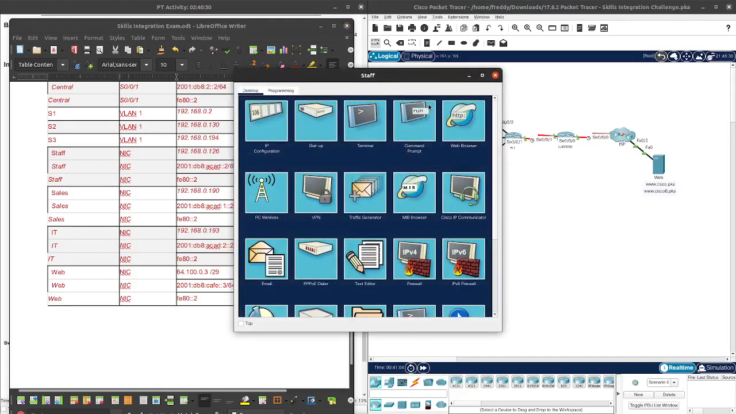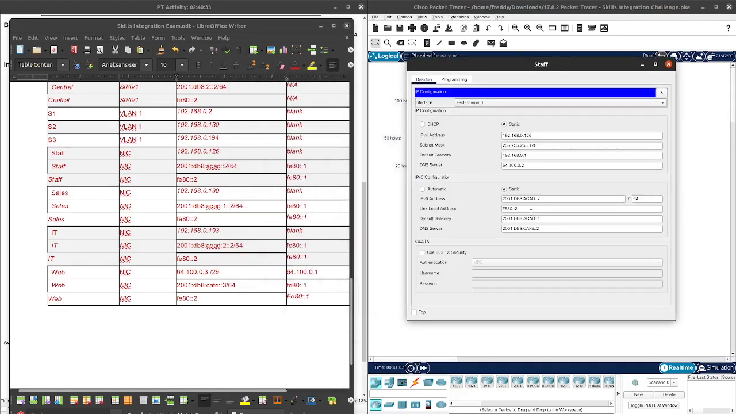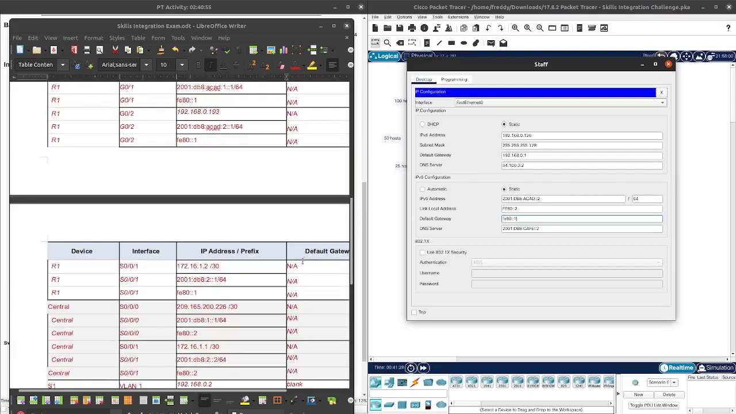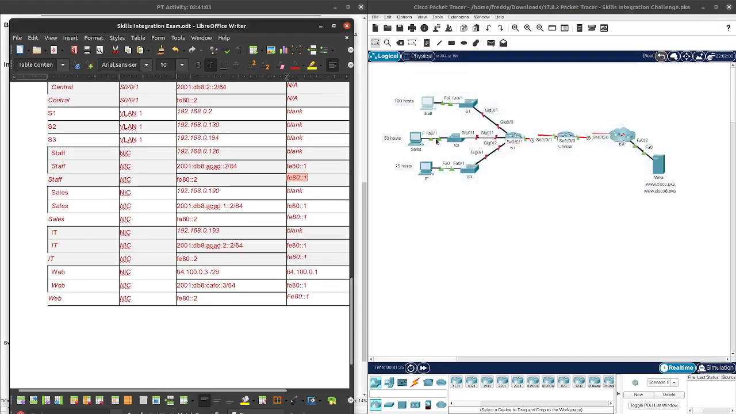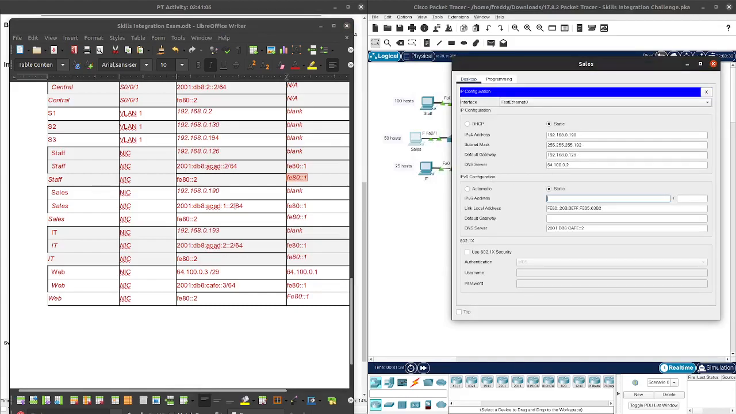Oh, I made a mistake. So the default gateway is actually supposed to be FE80. Oh wait, so that's the link local. Oh yeah, we need to change the default gateway to this. Yep, cool. Alrighty, so let's go back to sales. 192.168.0. Okay, got it.